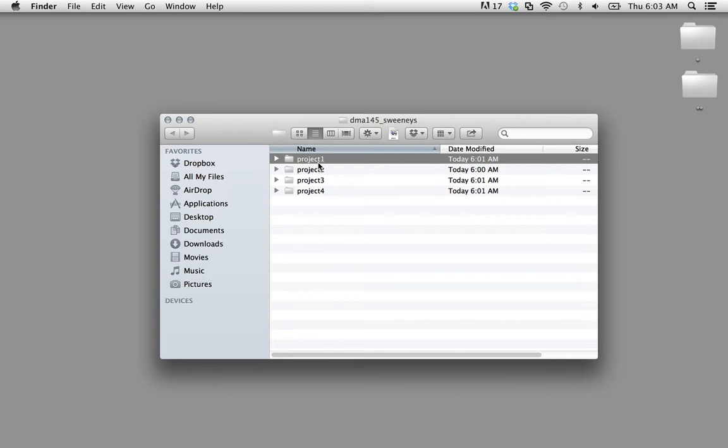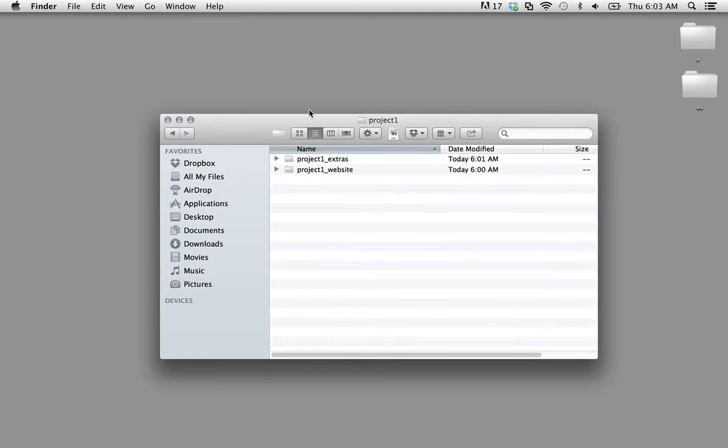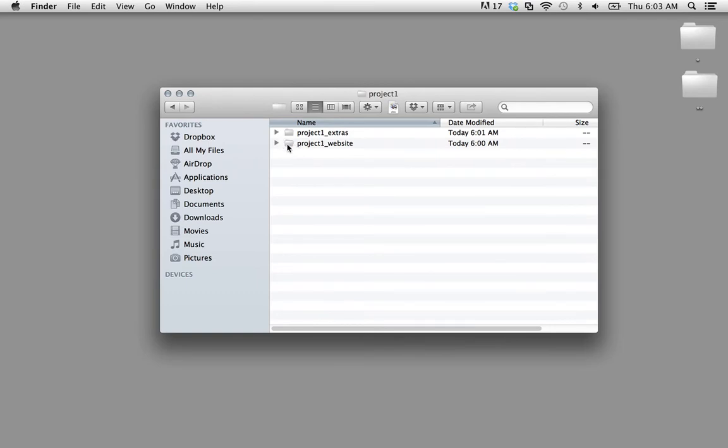So when you're naming folders and files, you need to make sure you follow those rules. No uppercase letters, no crazy characters other than an underscore, and no spaces. Inside of my Project 1 folder, if I double click on that, I have 2 folders. One is called Project 1 Website, and one is called Project 1 Extras. This is where all of my files go.